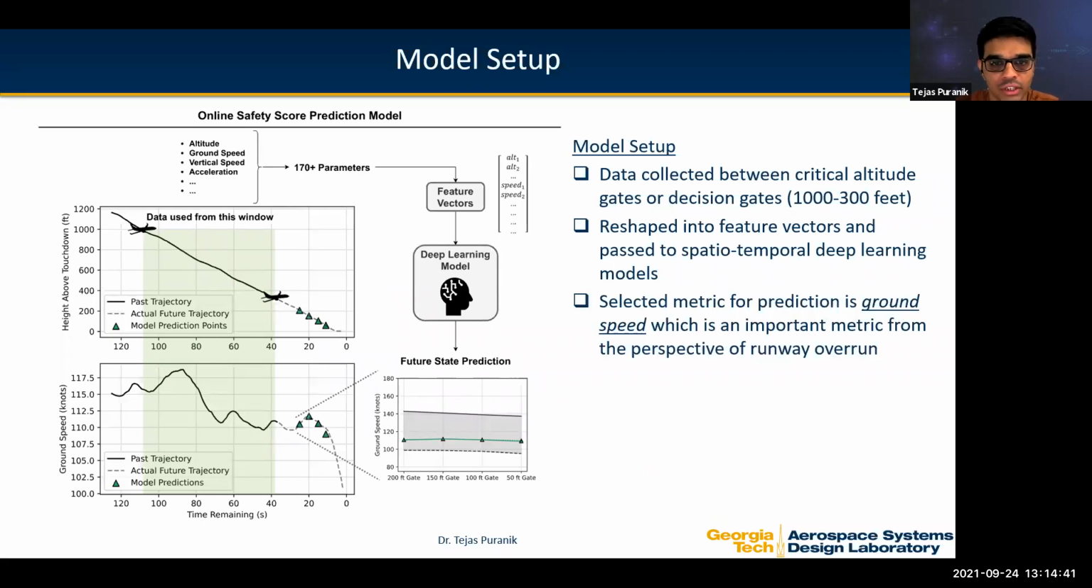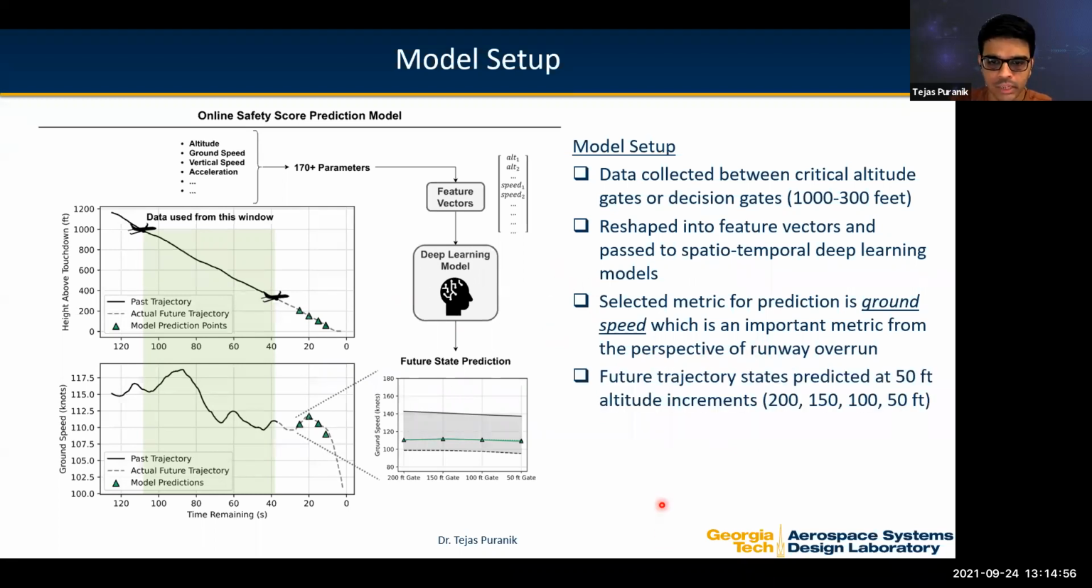Once the reshaped feature vectors are passed on to the model, the metric for prediction is selected. In this case, we select ground speed as a metric for prediction, which is a very important metric from the perspective of runway overruns. And so the future trajectory states are then predicted at 50 feet altitude increments or decrements. So, we stop collecting the data at 300 feet and then make a prediction for 200, 150, 100, and 50 feet above touchdown. So those are the 4 future trajectory states that we are looking at.